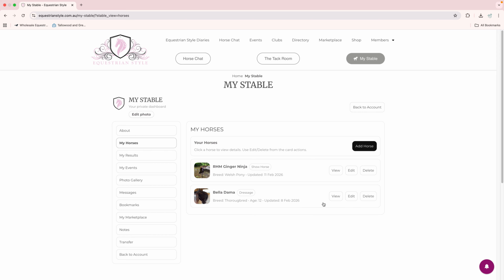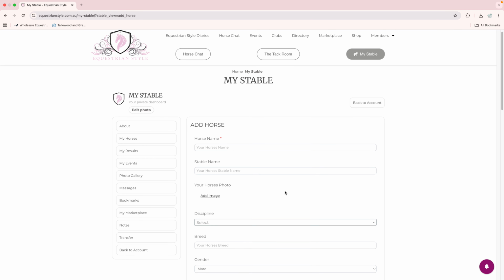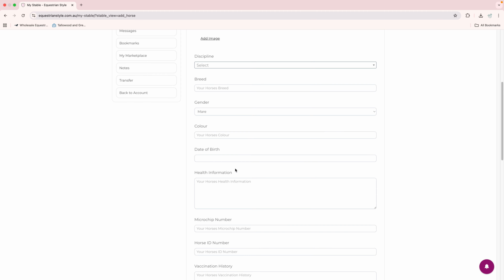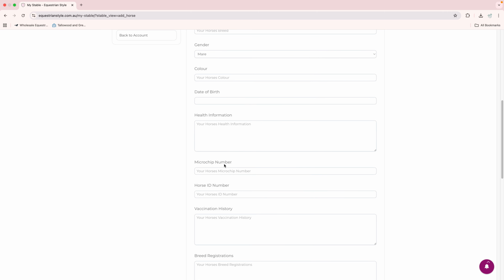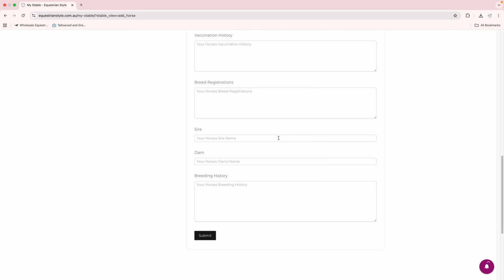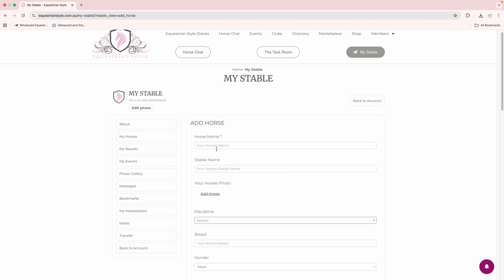So if I wanted to add a horse, it's as simple as clicking a button, and then I can just put in the details here. So my horse's name, the stable name, I can add a photo, I can choose what discipline, the breed, the gender, all the details, the microchip number, the ID number, vaccination history, registrations, breeding history, and so on. So these things are really handy as well if you're wanting to sell horses or you have a few on file. It's just all general information for yourself.